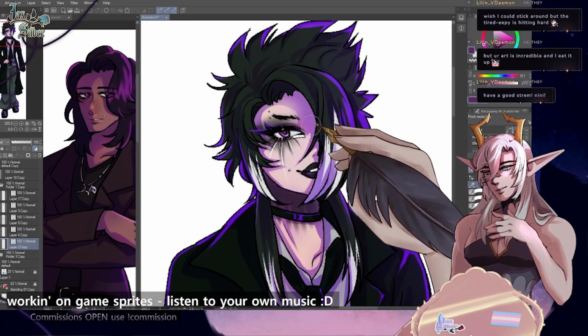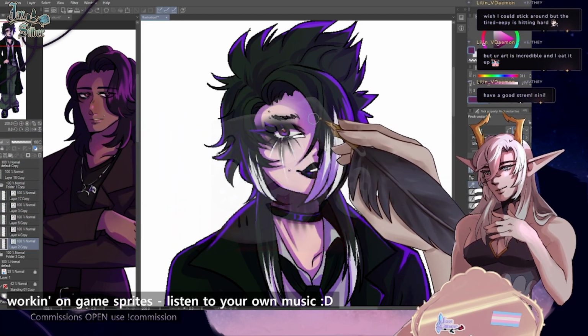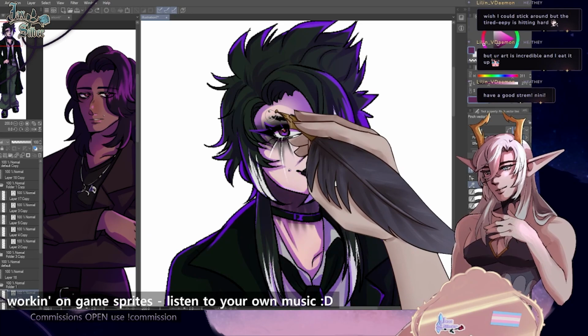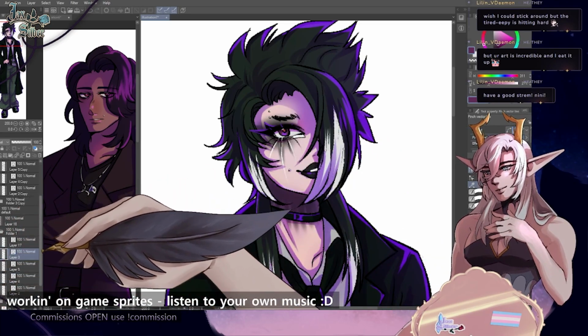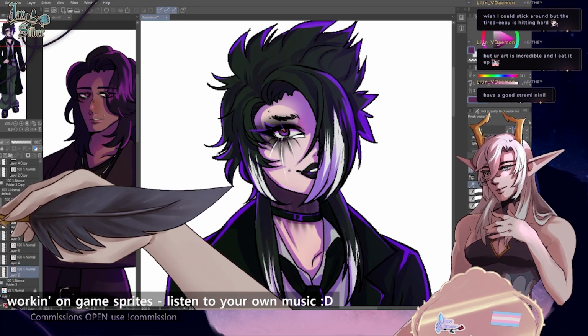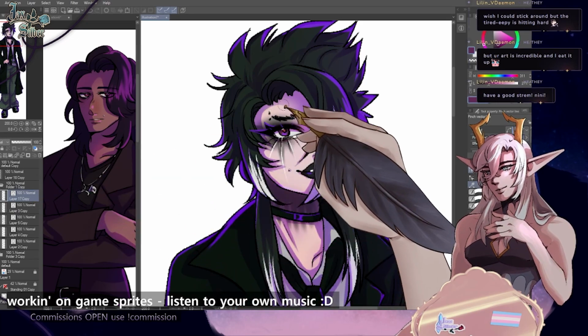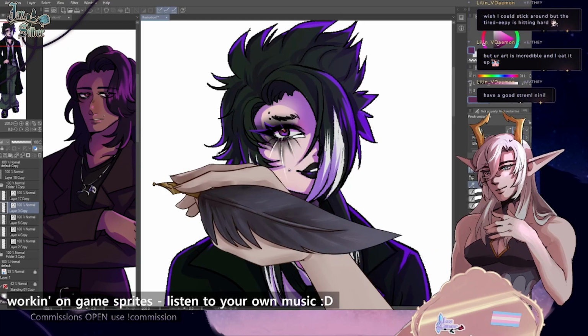Hello everyone, it is VoiceOver Jax. And today we're going to be talking about what I'm doing here, which is using a vector layer rather than a raster layer, which would be just a regular layer you can use in Clip Studio Paint. And some of the differences between the two and why maybe you want to choose one over the other.